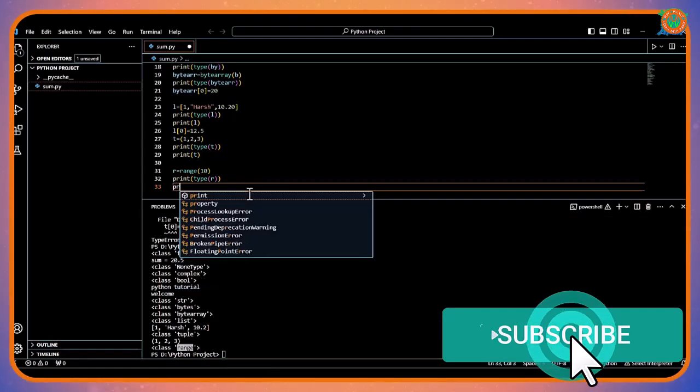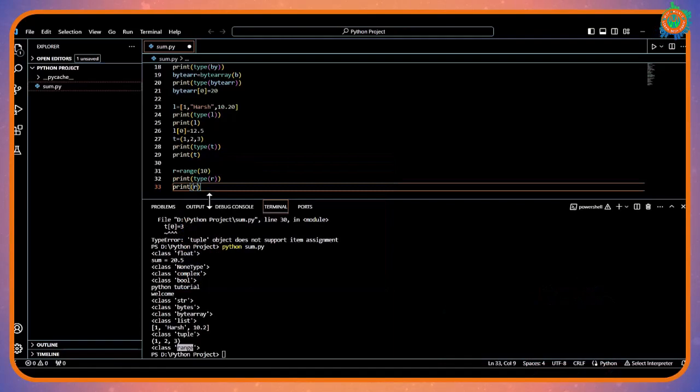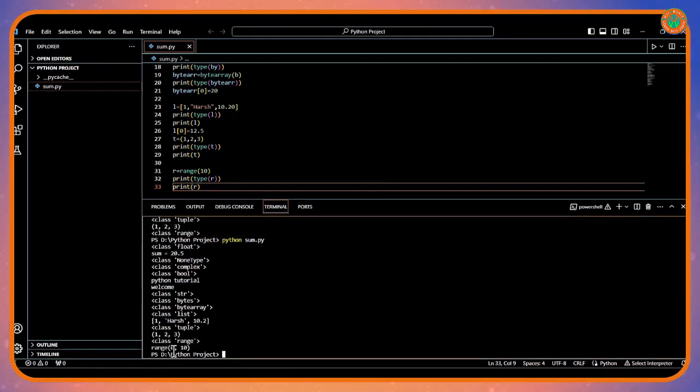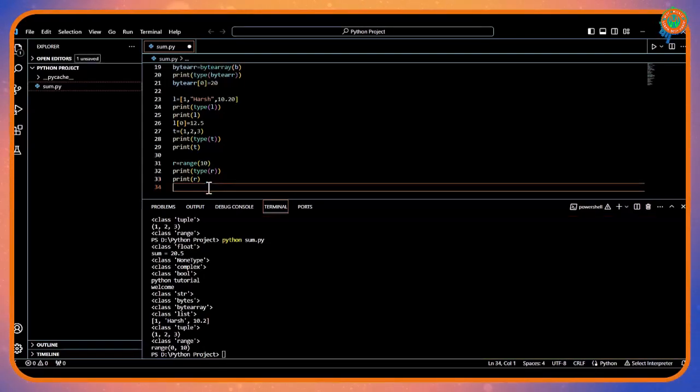Now I want to print the value of range. Can we print like this? Let's see what it is printing. It is printing range from 0 to 10, but it is not printing the actual values like 1, 2. So how to print it? Here we will use a for loop. We will see the for loop in detail in a later video.